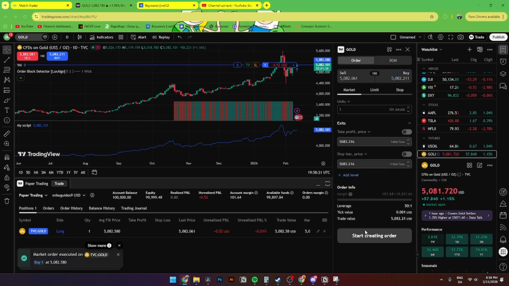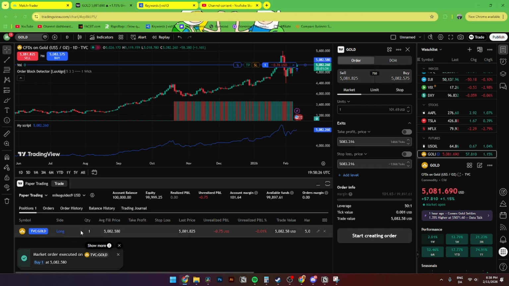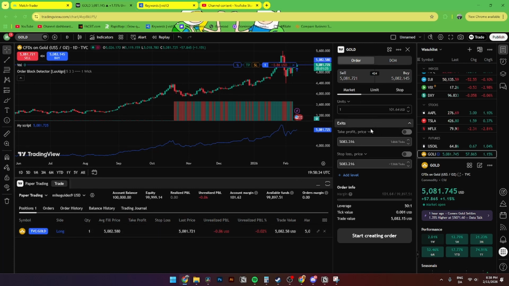Once you do that, you'll see the order has been sent, and over here, you'll see the position will be filled automatically once it hits the specific percentage or the specific number that you have set over here in your purchase. But that's how you do it.